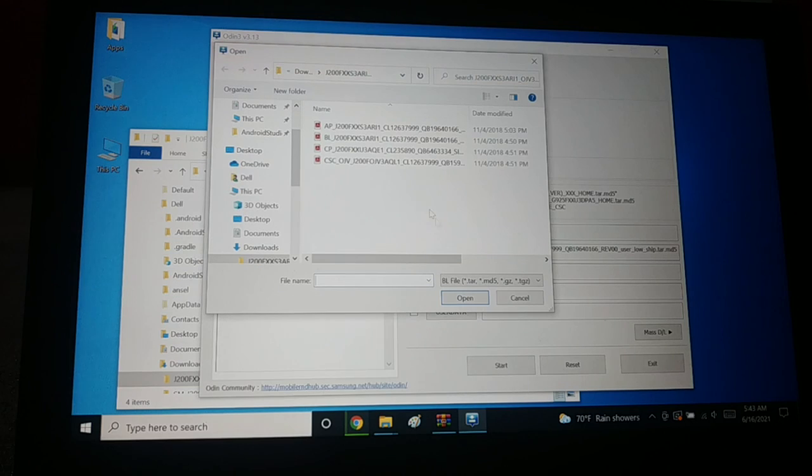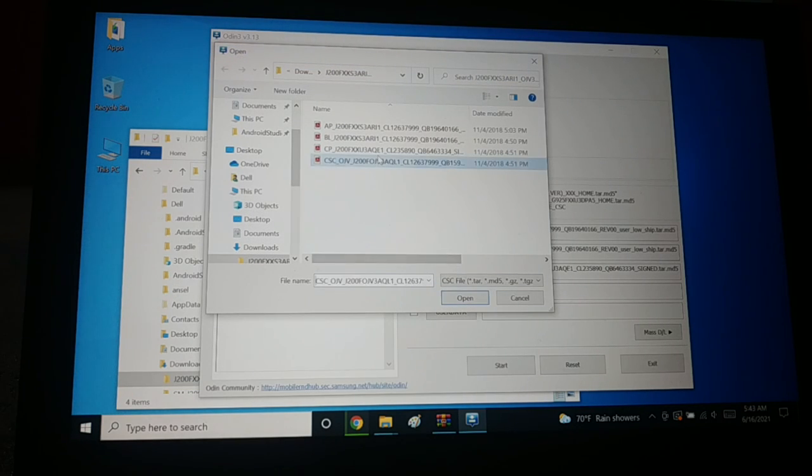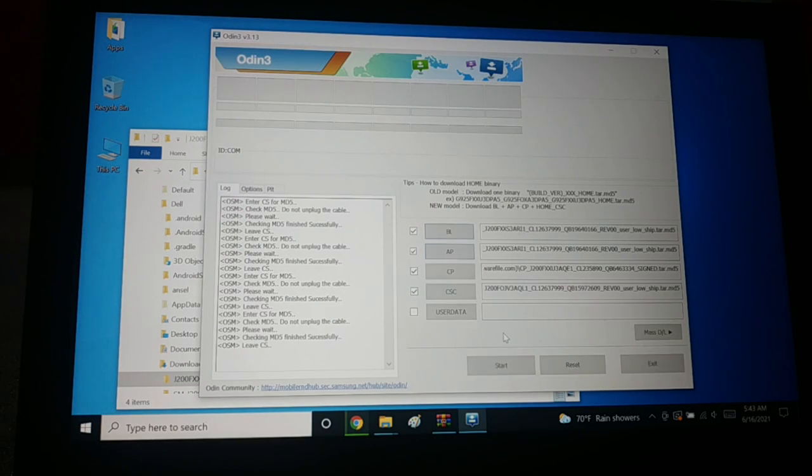Now we'll add BL. Here is BL. Now we'll add CP. Here is the CP. We'll add CSC. Here is the CSC. So I've added all four different files.